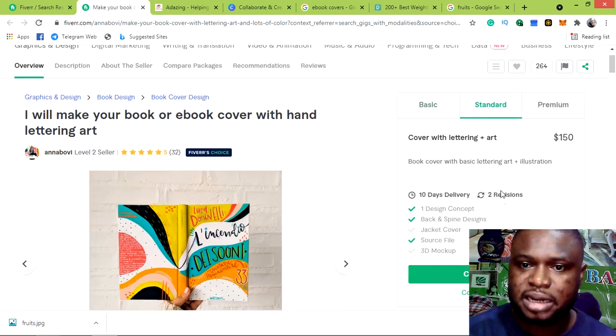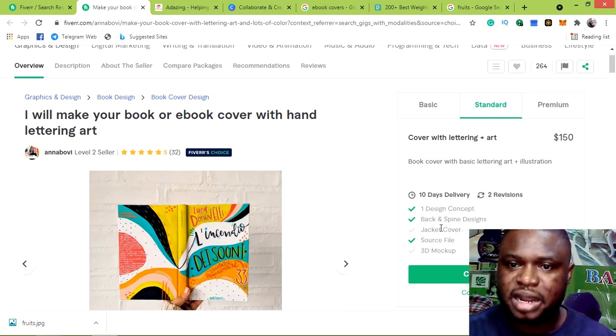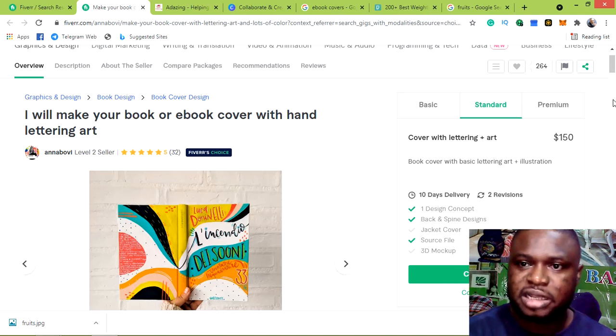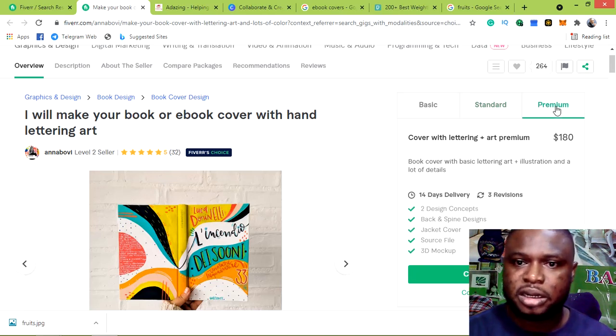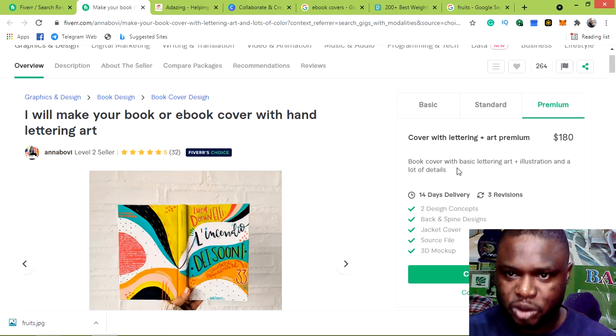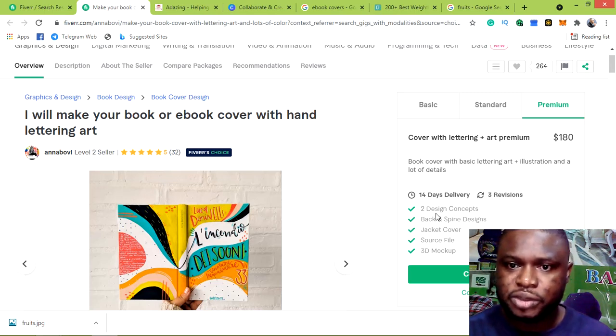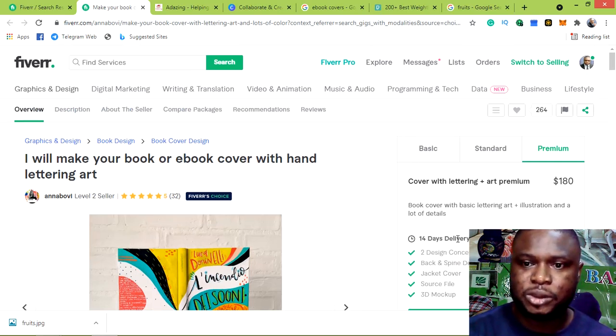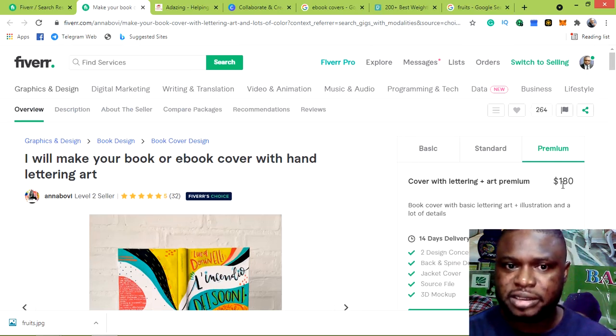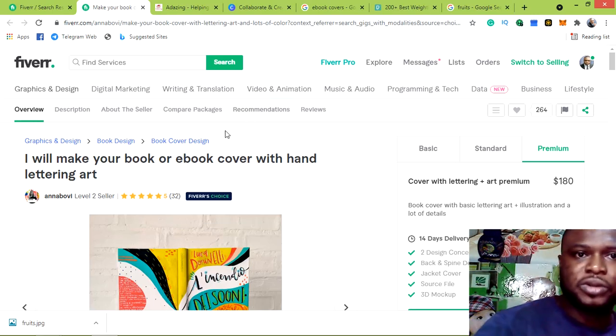Now let's see the standard. What is he going to do for you for the standard? The back and the spine designs, then source file. Finish with, he's charging $150. Now, this one, he said, is book cover with basic lettering art, plus illustration and a lot of details. Now, he's going to charge you 2 design concepts, back and spine design, jacket cover, source file, and 3D mockup. Now, I'm going to show you exactly what these guys are going to do for you that they will charge you $180 to do. Let's go straight to the point now.